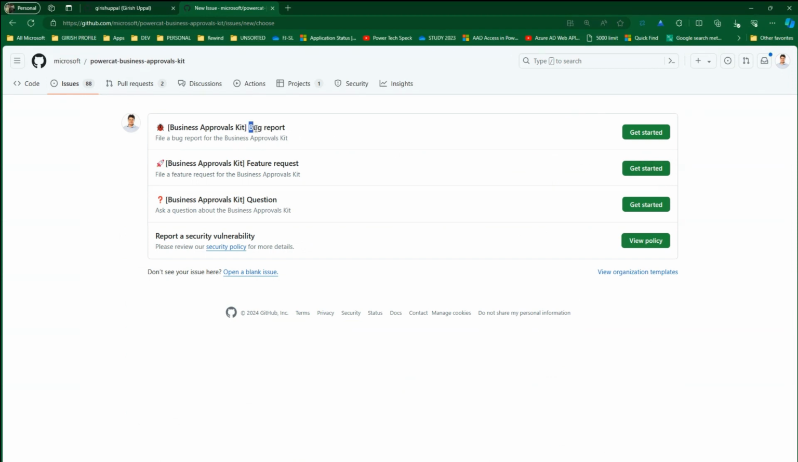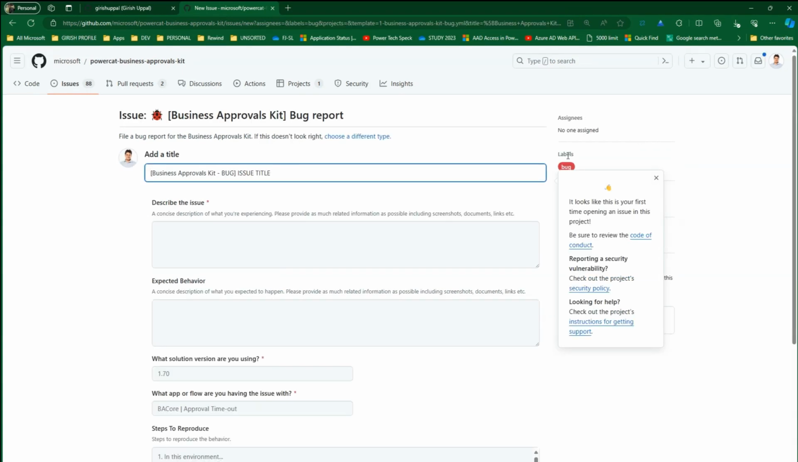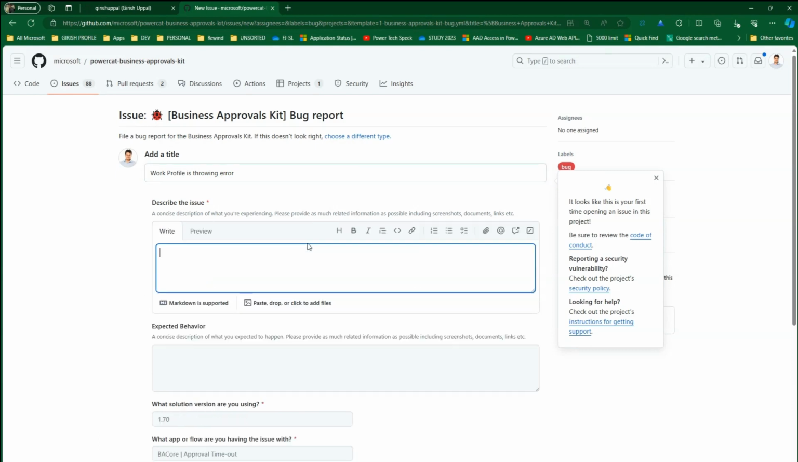If you are raising a bug, you can click on get started. So if you want to raise a bug, you just click on get started, and then you need to type in the title, like what is not working. So you need to exactly type in, say, work profile is throwing error. Okay, so like this you need to exactly describe the issue correctly, and make sure that this is not a repeat. Okay, if someone has not already raised this issue, then you can raise this issue.